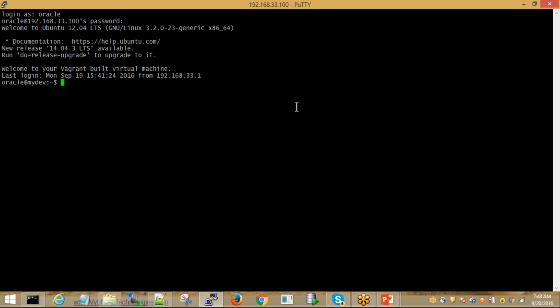So here I have the variable, the prompt. If you look at this, it has three different values in it. The first one is username, the second one is host, the third one is path. So three things I'm able to get from the prompt.